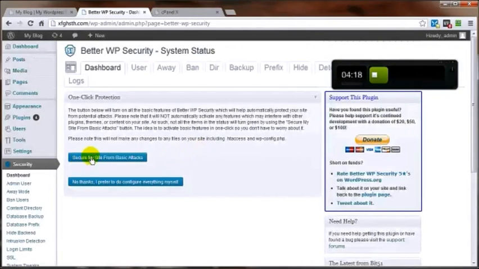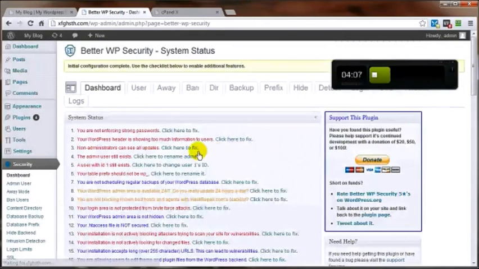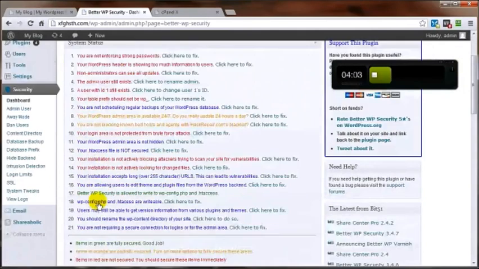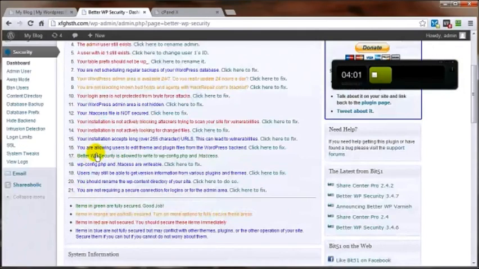And then at this point, secure my site from basic attacks. This would be the easiest and best way and what I will recommend you do. But before we do that, let me just go to no thanks and show you what it looks like first off. Now we've got these different colors here, red, blue, orange, and green. We really want to shoot for green across the board, but that's not always going to happen. Actually, rarely will it happen.